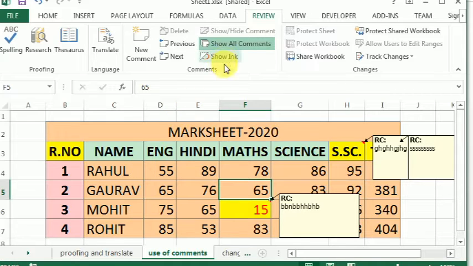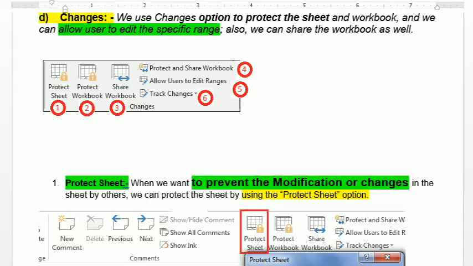And the last option is show ink. This option works if you are using a touch screen. If you click on it, you can mark anything on it. You write it down with your cursor and it is also going to become a comment.